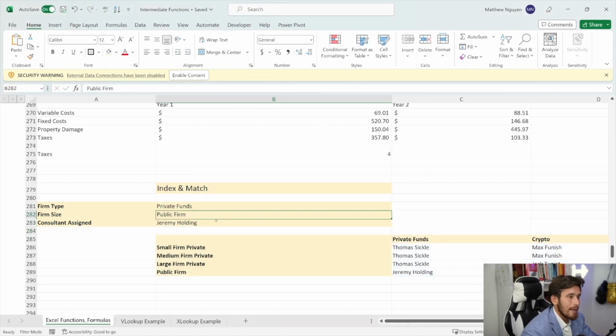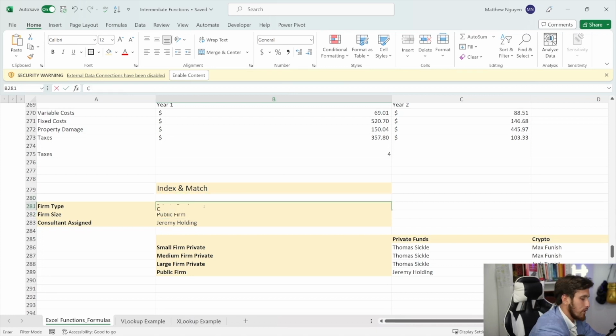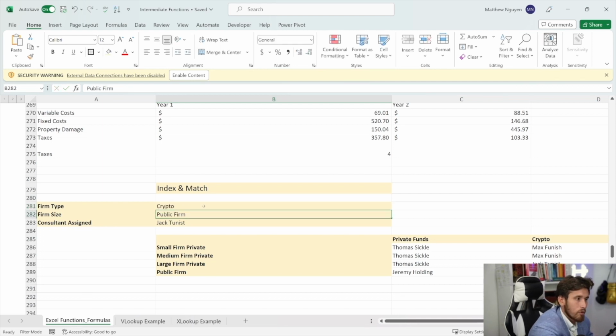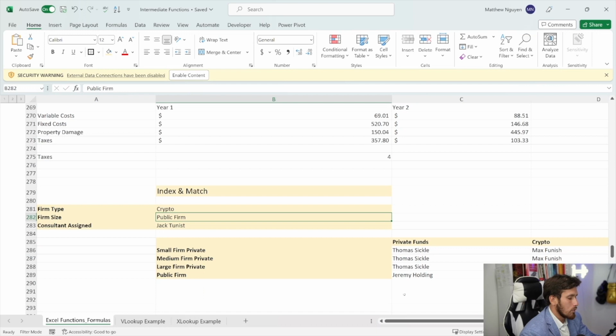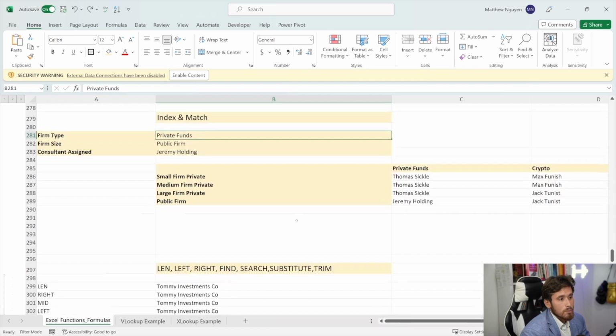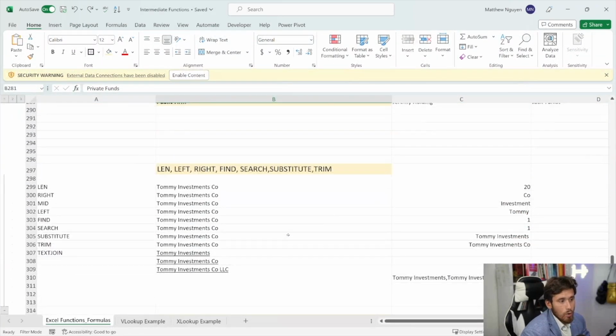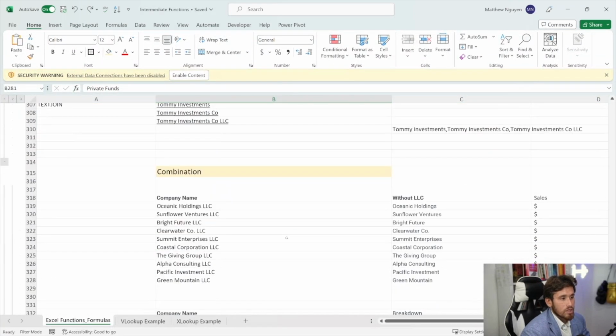Jeremy Holding is going to be that person. So let's say, instead of private funds, we want to look at crypto funds. We want to look at crypto. Bitcoin is skyrocketing right now. So we want to see who's going to be our consultant for public firms, and it should be Jack Tunist. Awesome. And now you can look up any of these values. I'm going to undo this. Anyways, guys, that is the index and match function. Let's move on to some string functions and get through these pretty quickly, and we can wrap up for today.